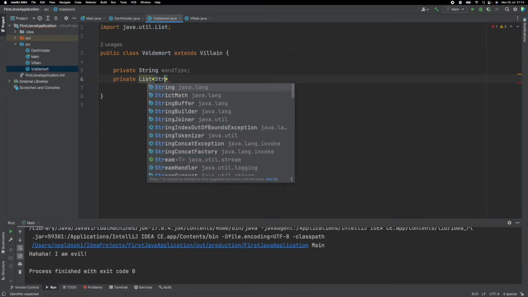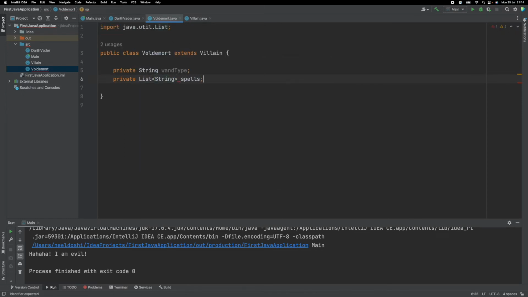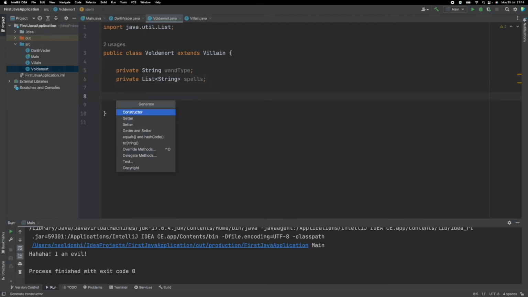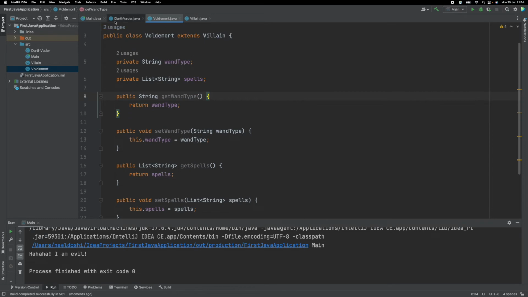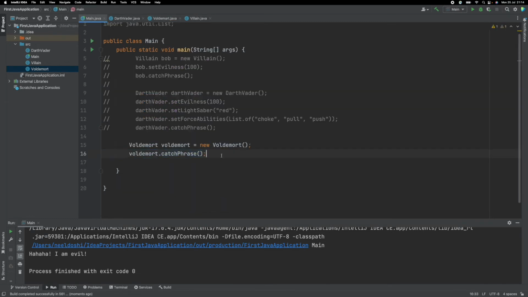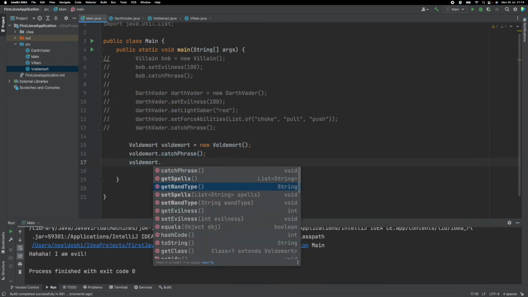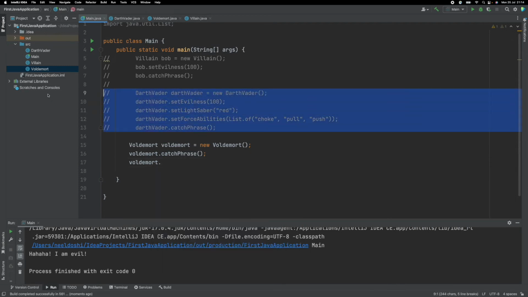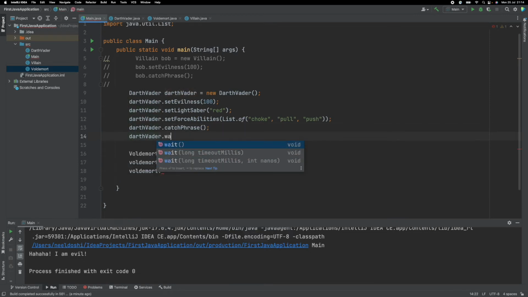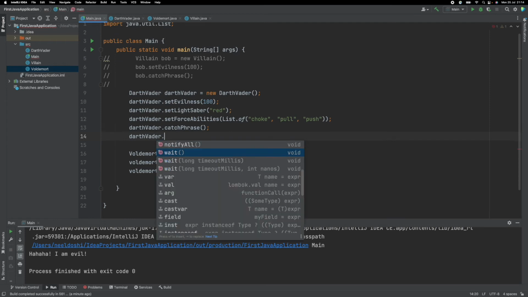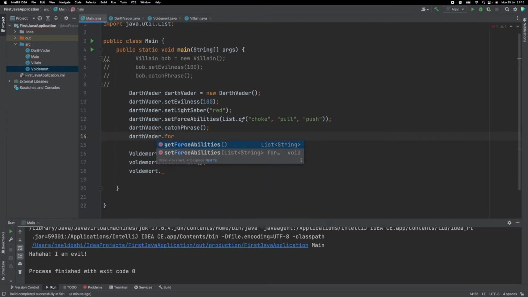List of string spells, right? And then you want its own getters and setters for that. So again, now Voldemort has Voldemort-specific things. See, you got get spells, get one type, whereas Darth Vader will have only things related to Darth Vader. Darth Vader does not have one type. It doesn't have spells. Rather, it has force abilities.